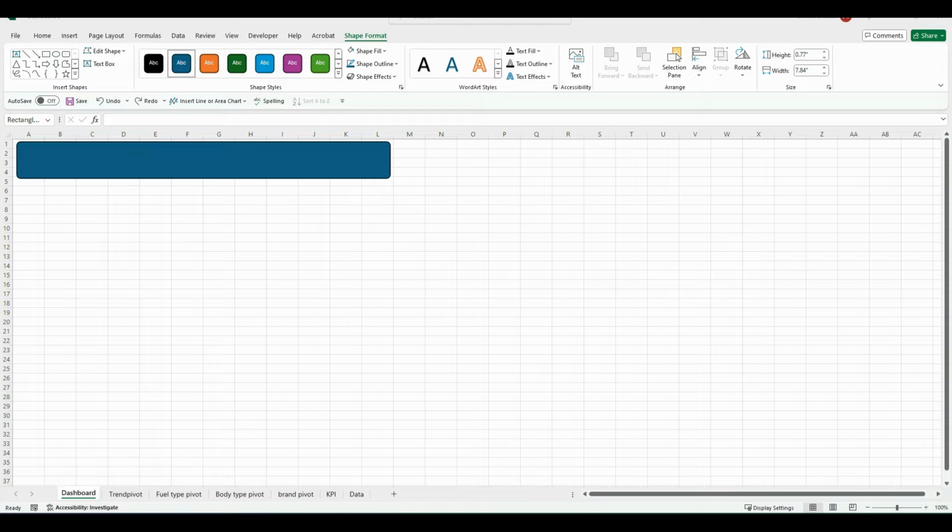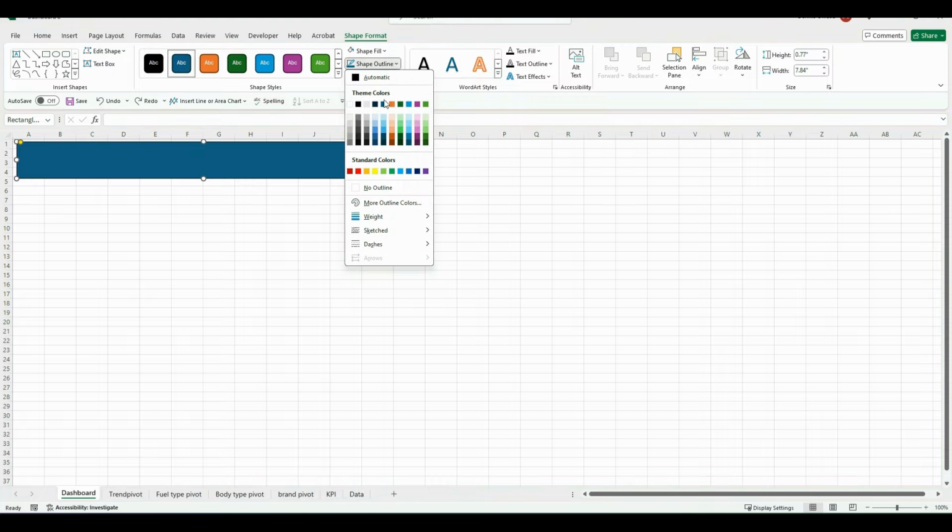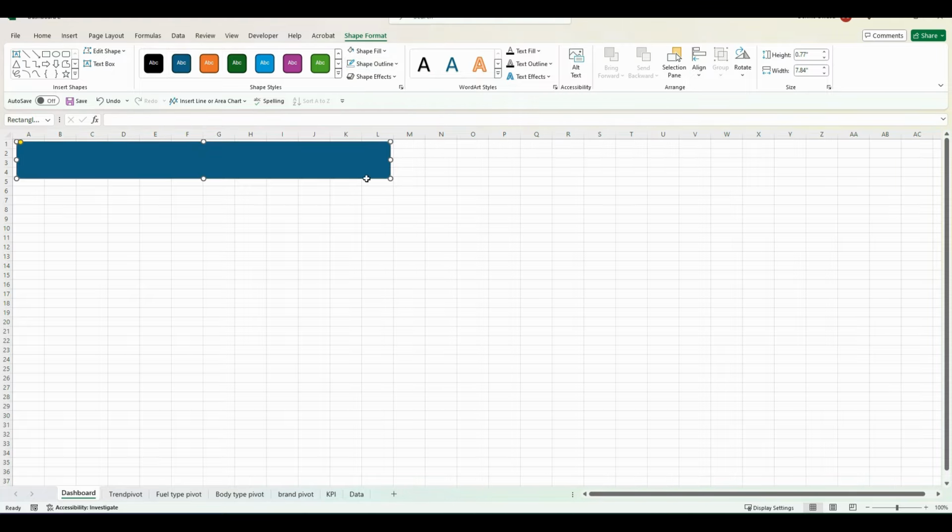For now, let's keep the grid lines so we can use it to properly align all the shapes. Having said that, let's remove the shape outlines and add some effects to the shapes. With that done, we will go ahead and copy the shape for all the different pivot charts and KPIs we will use for this dashboard.